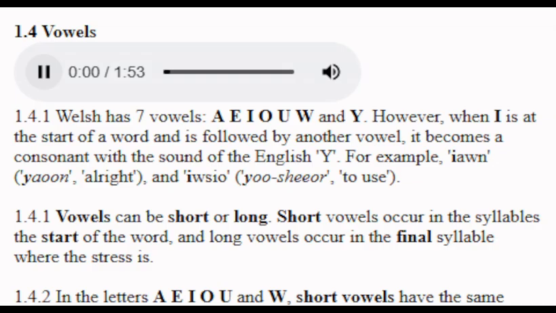Vowels. Welsh has 7 vowels: R, E, O, I, U, and However, when I is at the start of a word and is followed by another vowel, it becomes a consonant with the sound of the English Y. For example, iawn, all right, and iwso, to use.